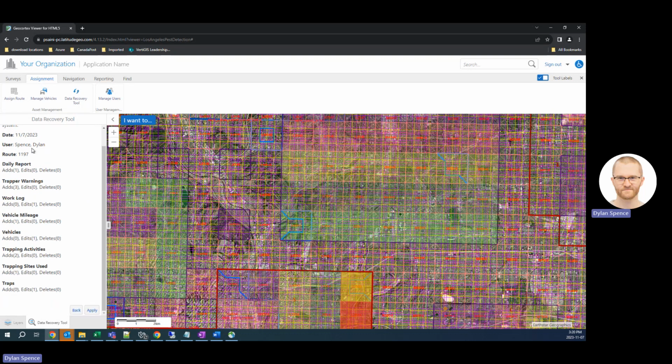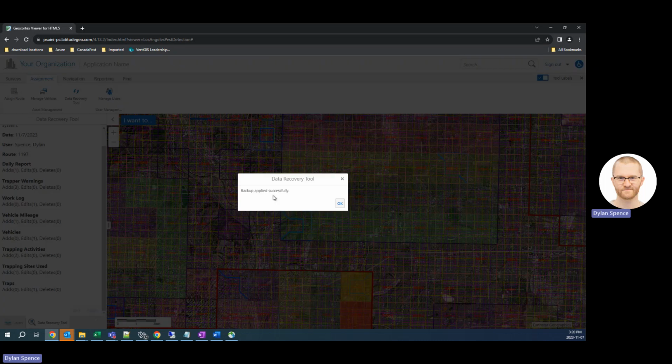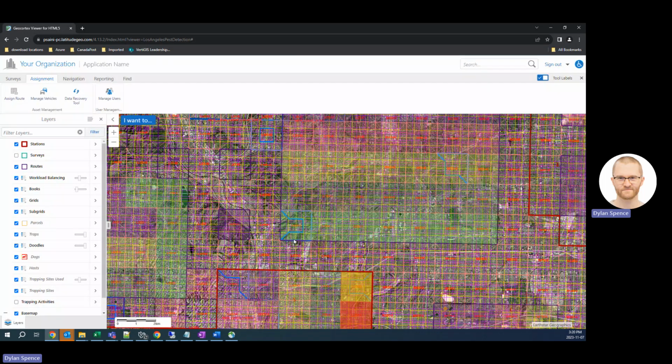And if this looks like the correct backup, once we hit apply, we'll get a success message saying backup was applied successfully and all the tables will be updated with that trapping session.